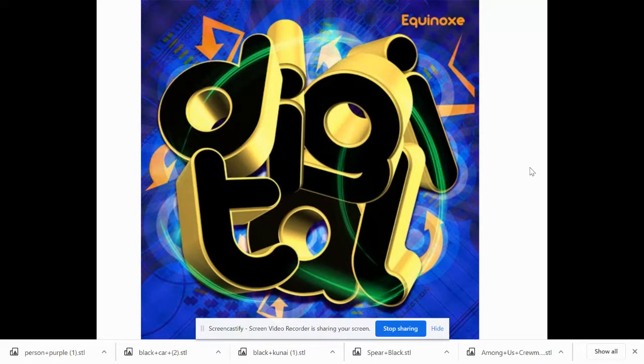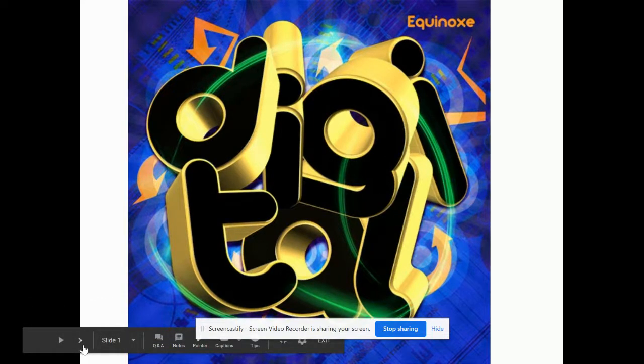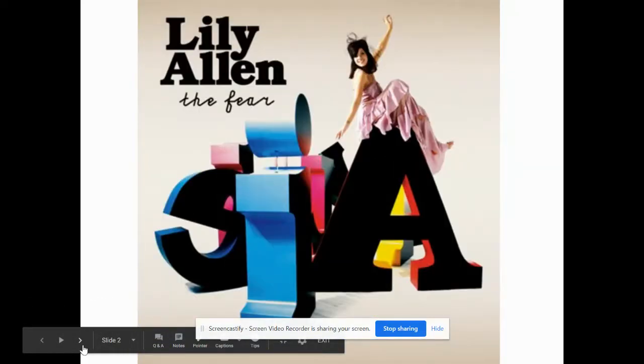Looking at this one, you have digital here where the word digital is spelled out, but you'll notice how the letters are at different perspectives, which creates some depth. There are a lot of different fillers in the background. This would be an example of a CD cover. And then looking to the next one, here is Lily Allen, another CD cover, just being creative with the font and lettering as well.